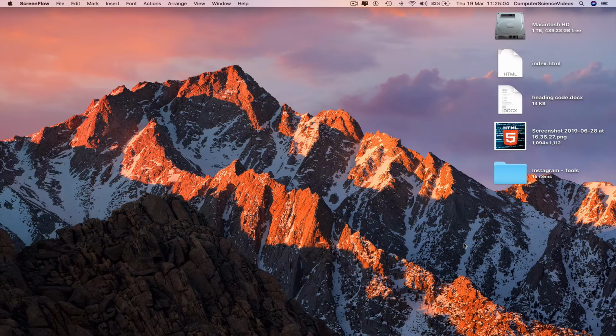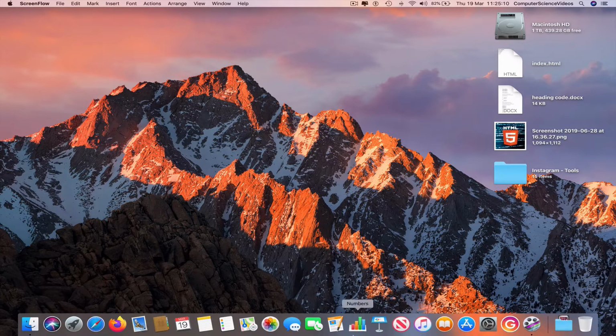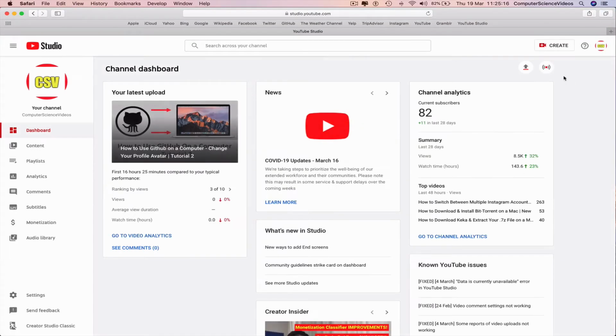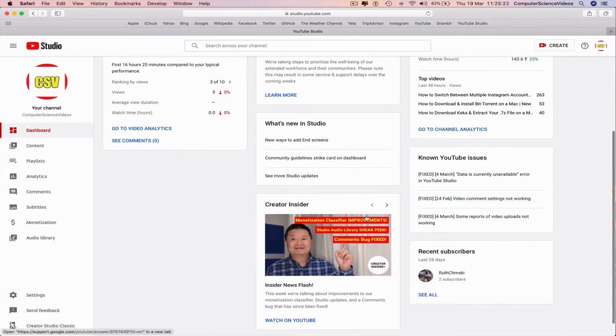So in this tutorial, you need to have access to a Mac computer and a YouTube account. So we can now go all the way down to the dock, go to the web browser itself, which is Safari in this case, go to YouTube Studio, make sure you're signed into the account, and then go to YouTube itself. Or we can scroll down, click on a video that we see from Creator Insider.